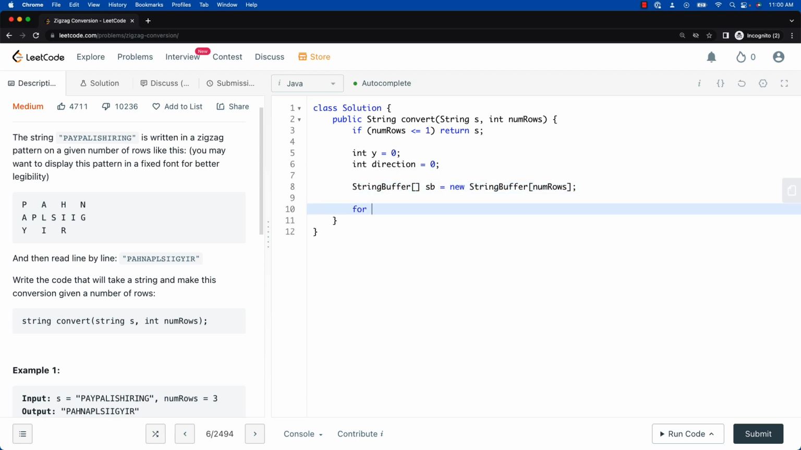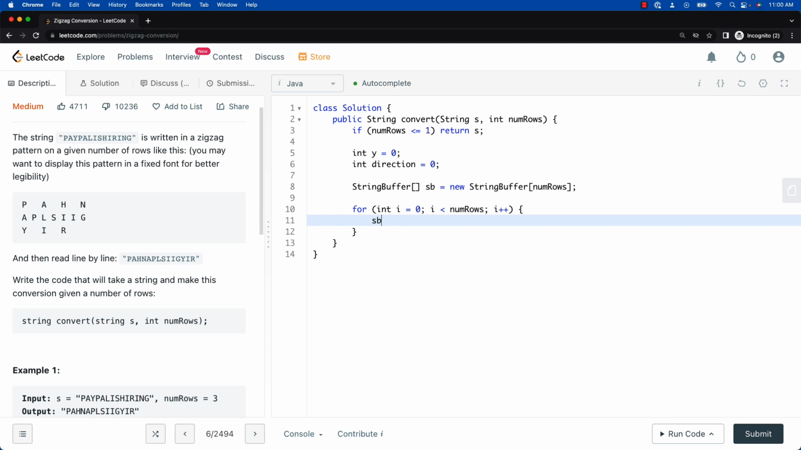All right, perfect. Now let's go ahead and create a for loop where int i is equal to 0, i is less than numRows, and i++. So we just kind of want to go through our number of rows. And each time we want to create a new StringBuffer for each array element inside our StringBuffer array, which is going to be sb[i] equals new StringBuffer.